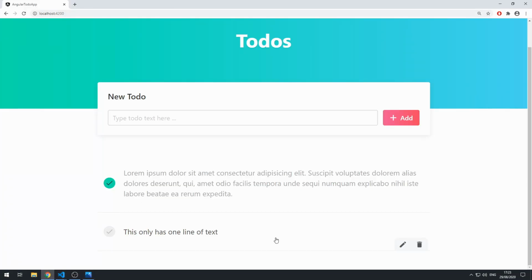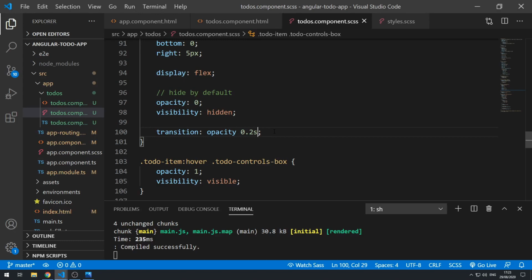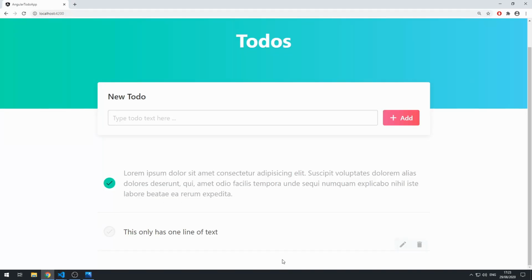And now it's fading in, and then it isn't fading out when we leave the to-do item. I think that's because we have to actually transition the visibility. So let's put 0.2 seconds as the visibility. Let's save that and let's go back to the application. And now it's fading in and out. Cool. So that's pretty cool.